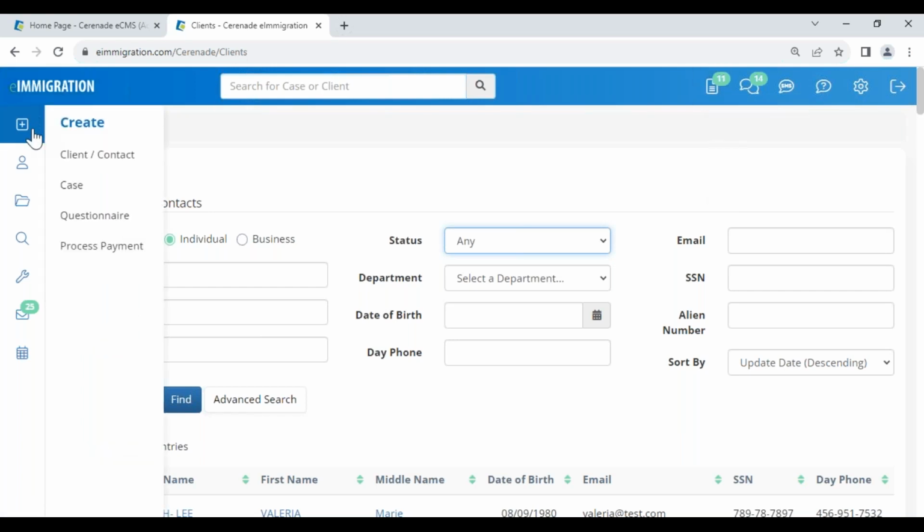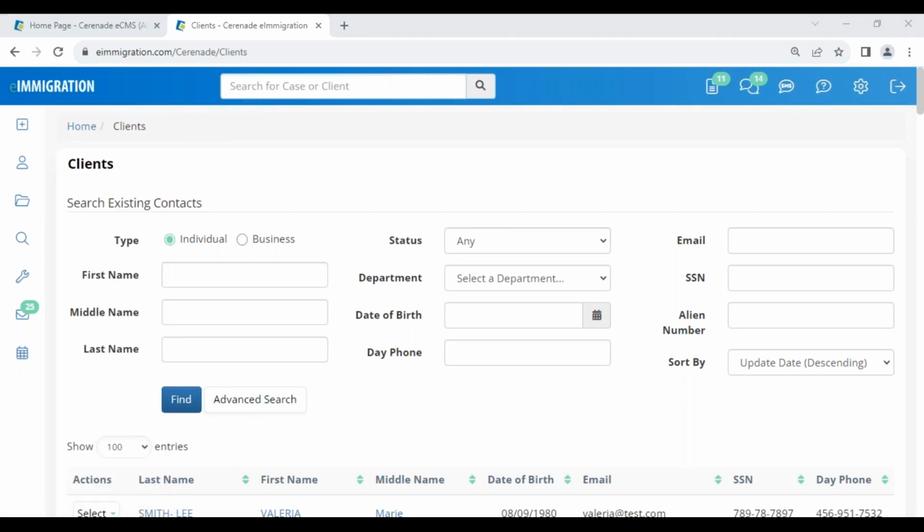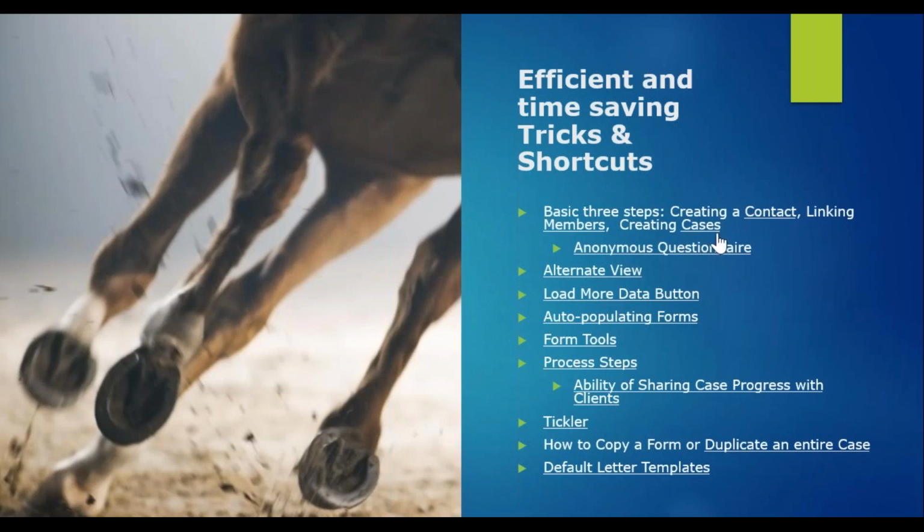So I suggest that you guys use the anonymous questionnaire if you don't want to create multiple contacts, especially if you have like a business client with hundreds of applicants. You don't want to create them manually. You can go ahead and use the anonymous questionnaire. Now remember, in my PowerPoint presentation, I have these links that will take you to how to create a contact, how to link the members, and how to create cases, and this one.